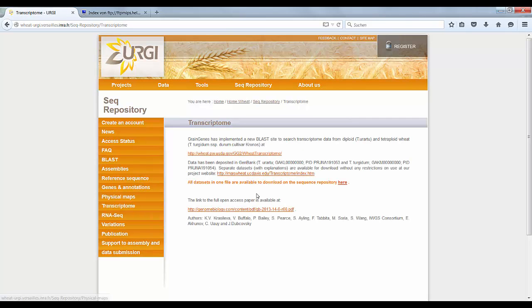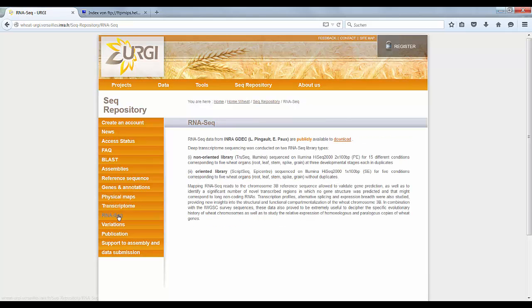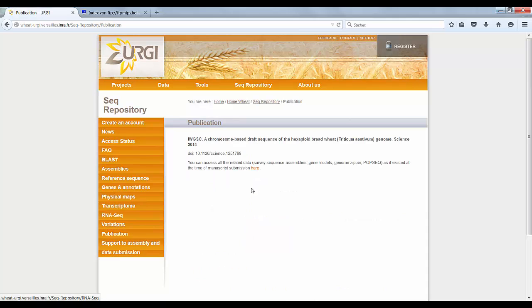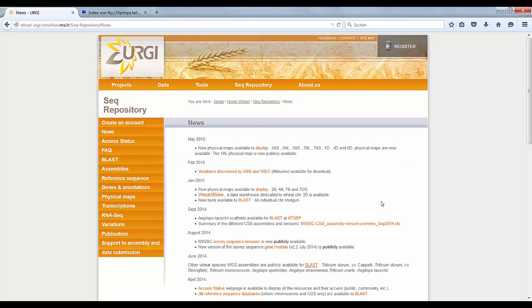Transcriptome data is available, as well as the RNA-seq data available for download here. Variation data is also available for bulk download in VCF format. The data which was used in the publication by IWGC in 2014 is available as a bulk download here in an archive file. And if you want to keep yourself updated about news, just keep an eye on that page.